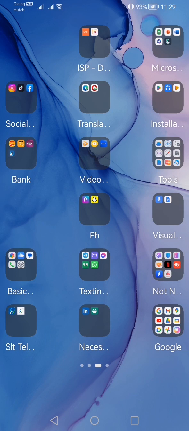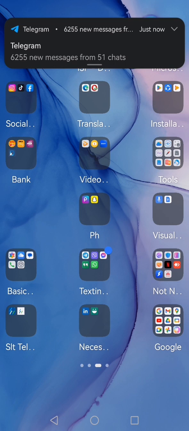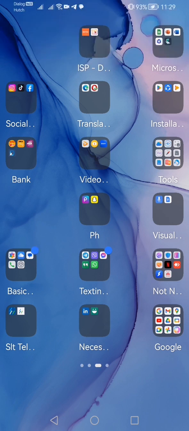Hello viewers, today I am going to show you how to send an email using Gmail through the mobile. So let me start the demonstration. First, you need to find the Gmail icon in your mobile. So you can identify the icon.